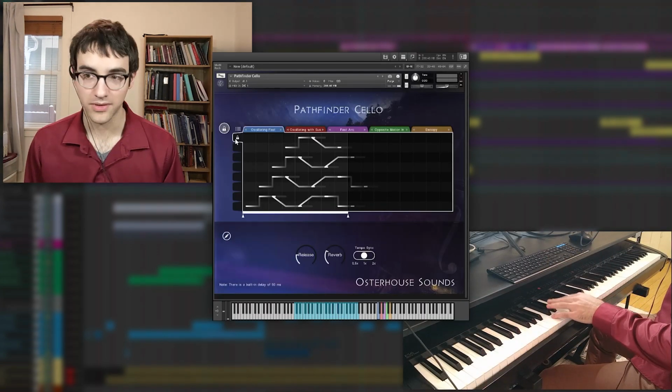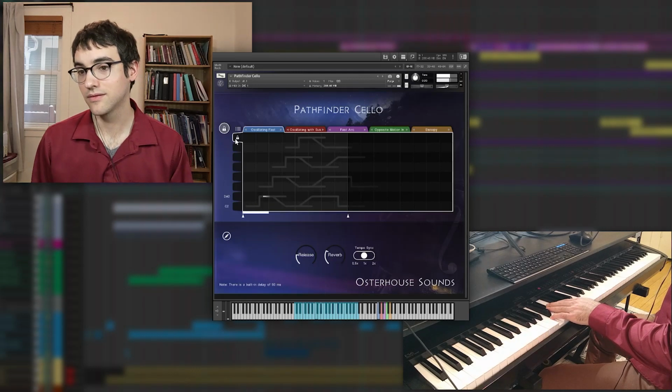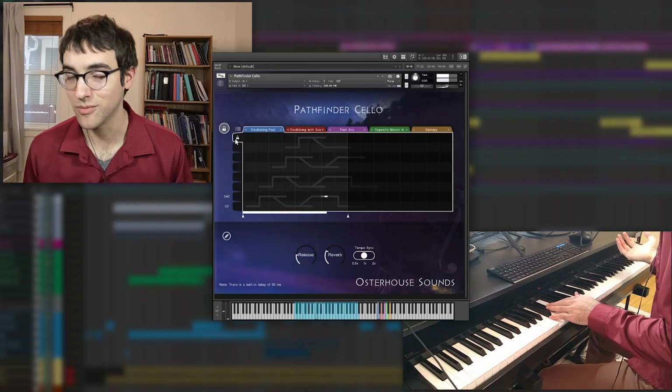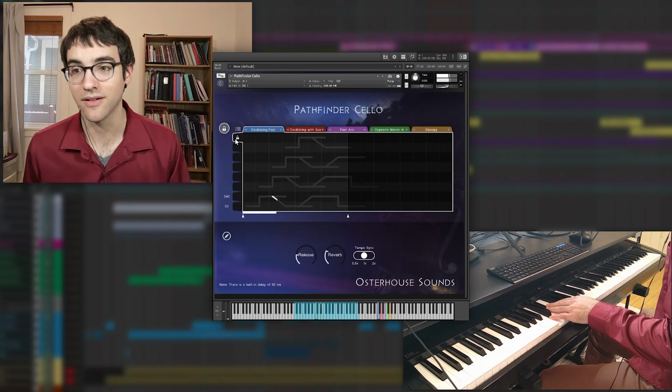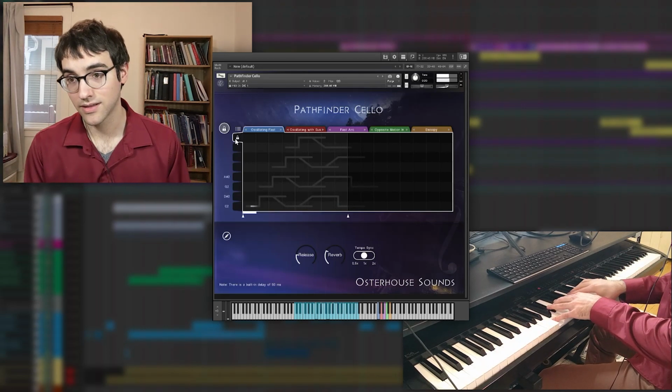now if you play 2 notes, it only plays the 2 bottom lanes of this tab. And you could add more notes.